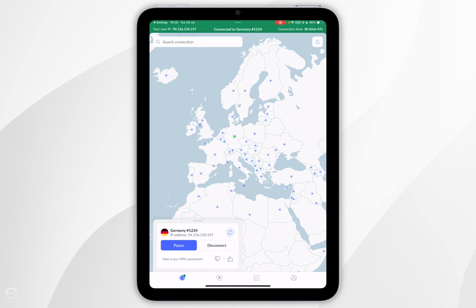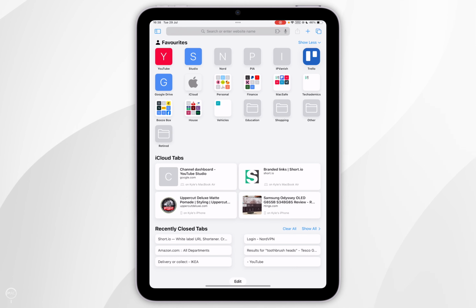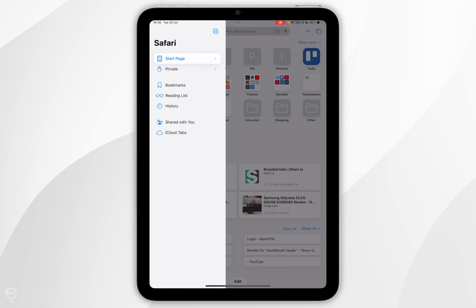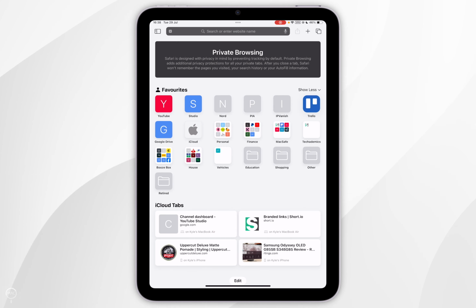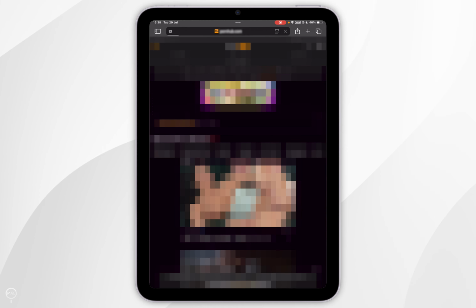So now we are connected to the server, we can exit out of NordVPN, and then you want to go ahead and access the adult website of your choice, and I recommend using private browsing or incognito mode if you can. So as you can see, we have accessed the adult website of our choice, and now we can go ahead and access it by selecting I am 18 years or older. And now we can go ahead and start using it just as we normally would.